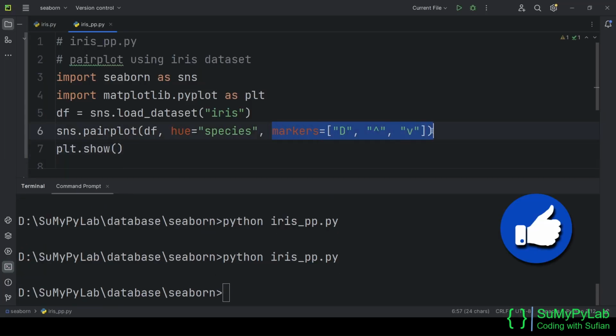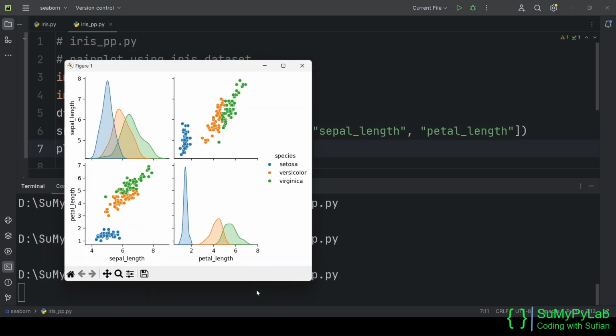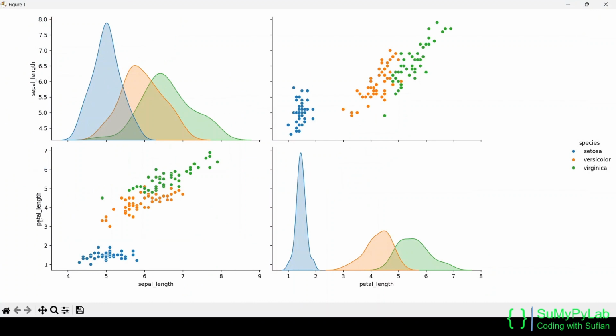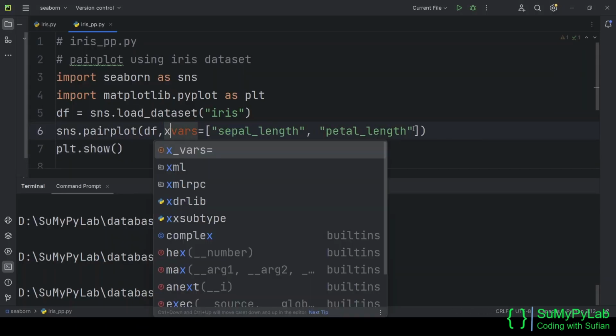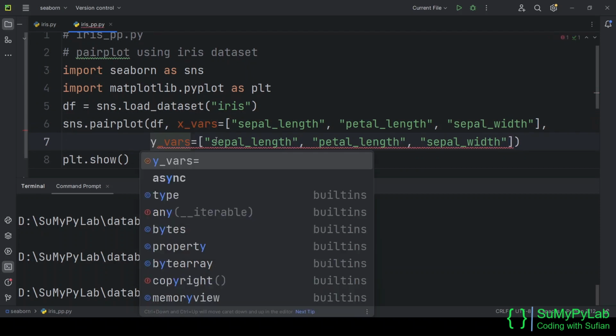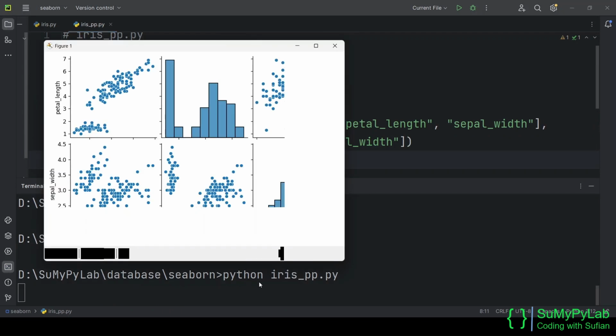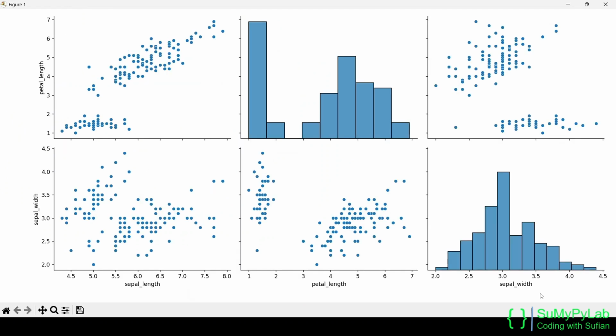We may select our choice of numeric variables from the data frame using the vars parameter. Without it, all the numeric variables will be plotted. We may also mention the x and y variables explicitly using the x_var and y_var parameters as shown here. See, the x-axis has 3 variables and y-axis has 2 variables.